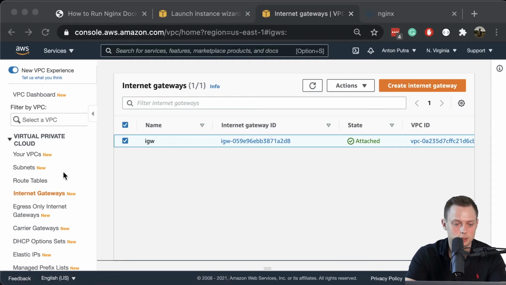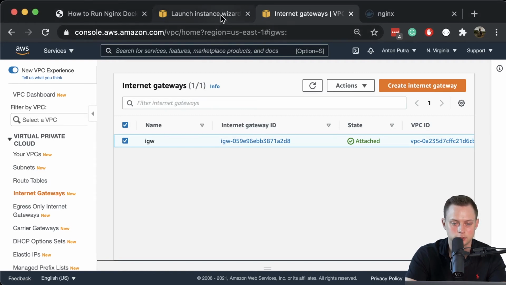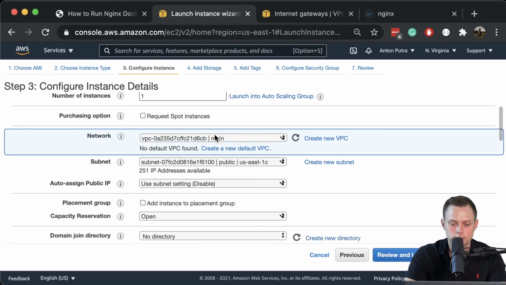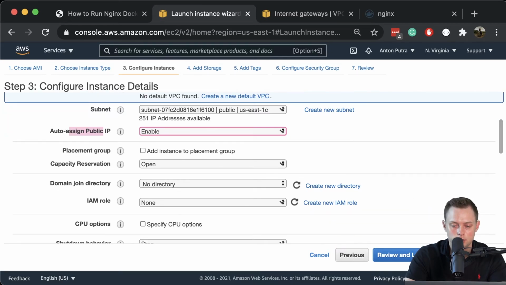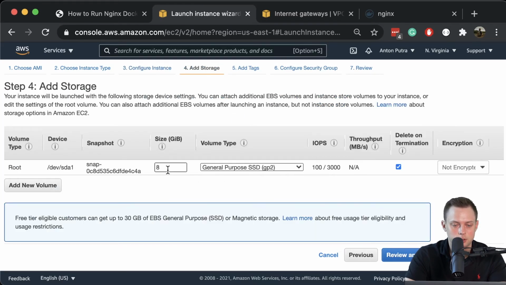Now let's go ahead and create that EC2 instance. Let's go back. And here we're going to select our VPC, the single one. Then we're going to select the public subnet. And we also need to have the public IP address here. In this section you need to select enable, and when you create that EC2 instance, it will automatically get a public IP address. Let's click add storage, and let's just keep the default. It's going to give us 8 gig of disk.